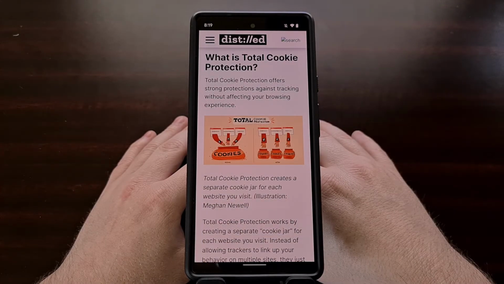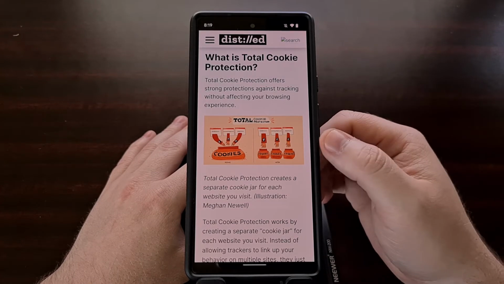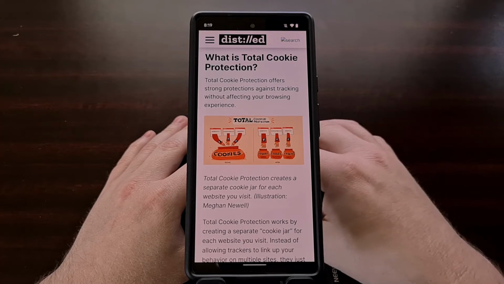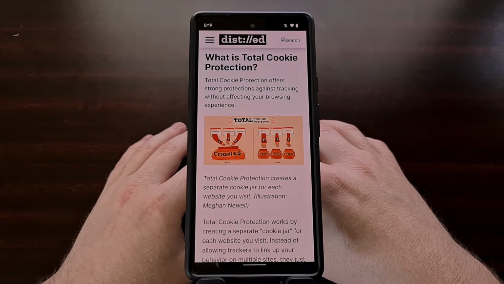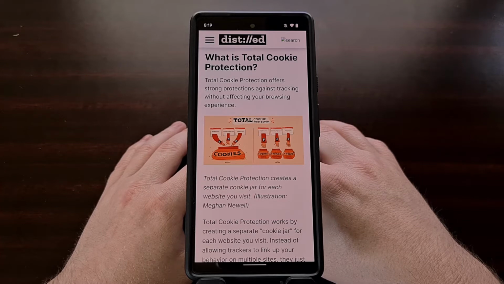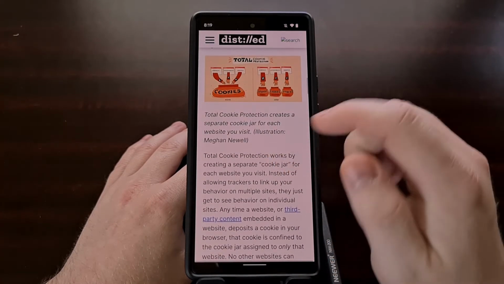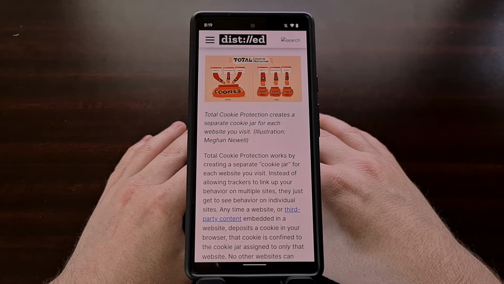The goal of Mozilla's total cookie protection feature is to put people first, not their personal data, by creating a separate cookie jar for each individual website you visit, rather than having one centralized jar like it has been for so many years. This approach limits the amount of tracking third-party websites can do, while also still allowing cookies to function for individual websites.